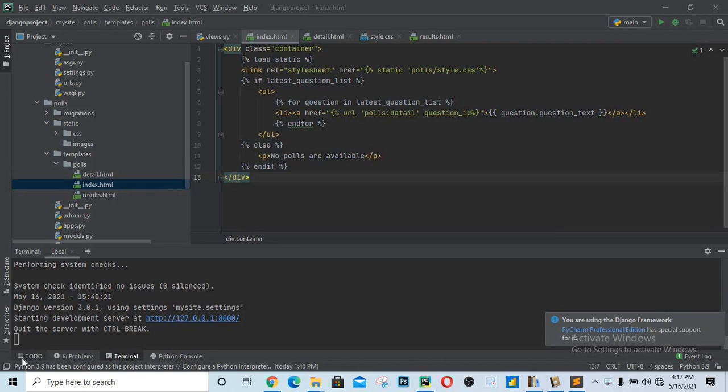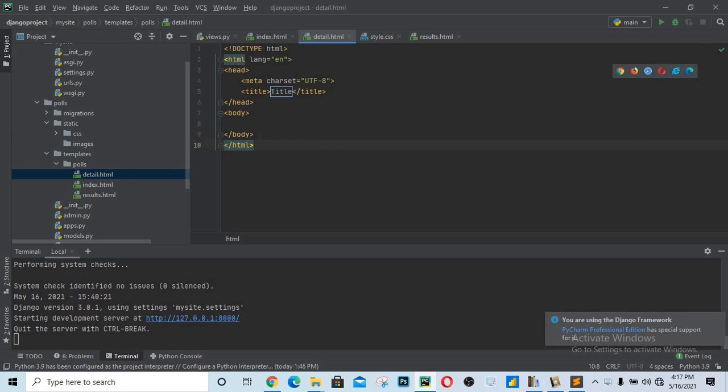Hello everyone, welcome back to another section where we are going to cover the poll detail HTML page, in the results.html page. Okay, so let's dive right into it.